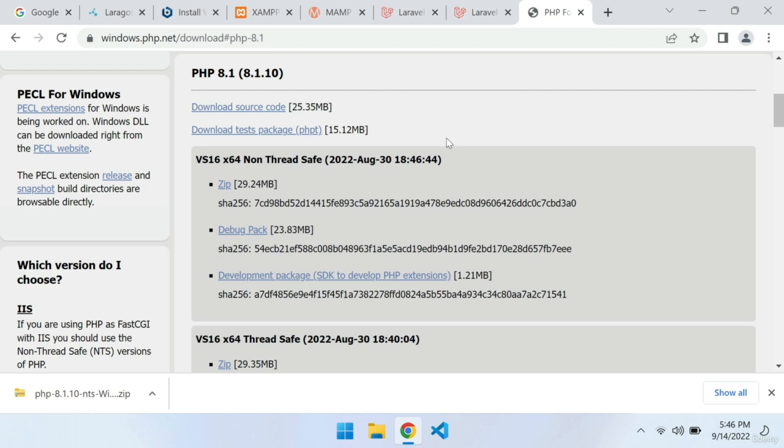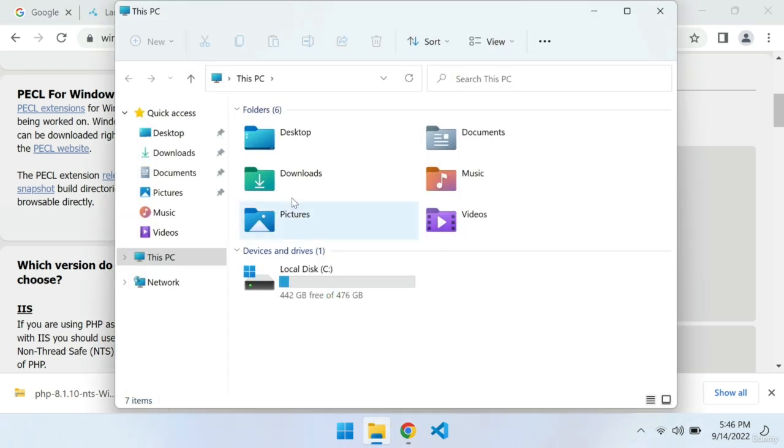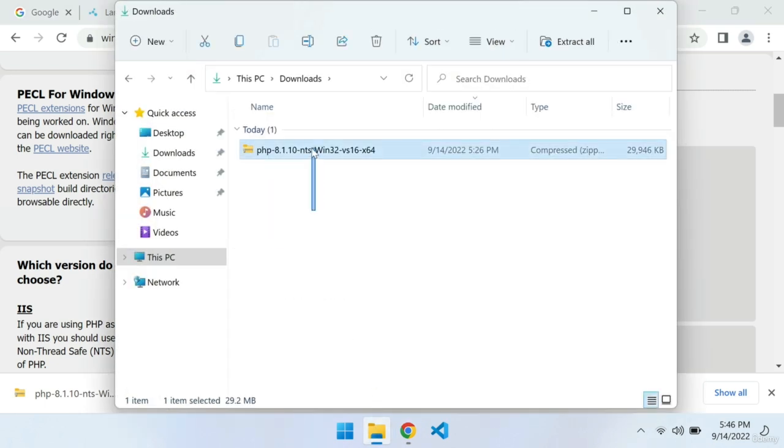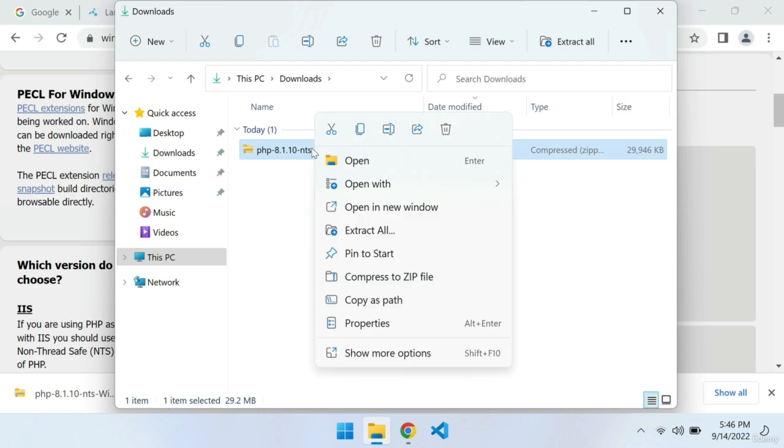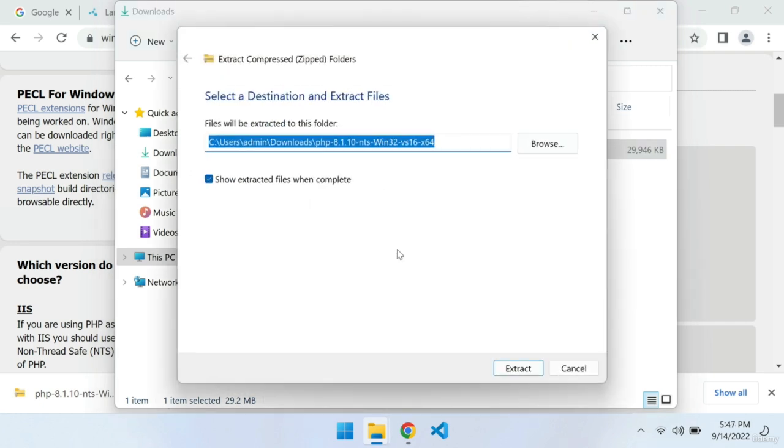Okay, so once our download finishes, just go into your downloads folder. Here's that zip file. So just go ahead and right click on it and choose extract all. Well, there should be some type of extract option. Just choose that. The default options are okay. Just click go ahead or extract.